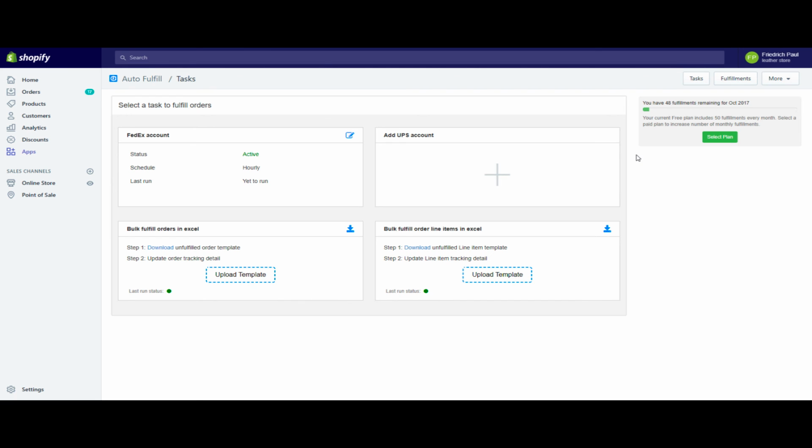So that's about how we use Excel to mass fulfill or bulk fulfill orders in your Shopify panel.